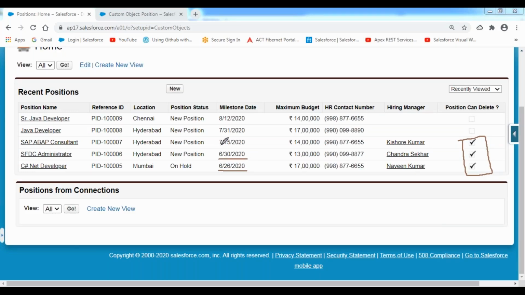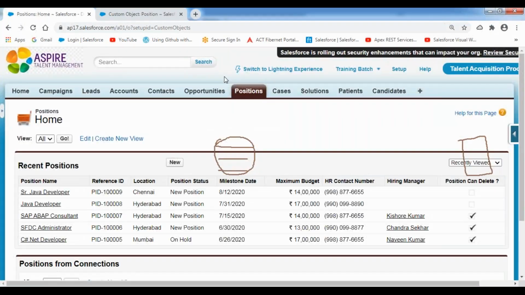This one has June 30th as the target date, and this is July 15th. These have already passed, so these records can be removed from my object. Early morning at 2 o'clock, my scheduled job will run and remove all these records from this object. This is how we create formula fields inside your Salesforce instance. This is the concept of formula fields.